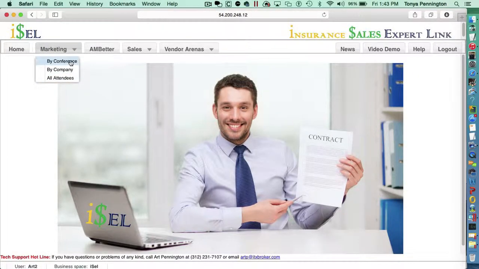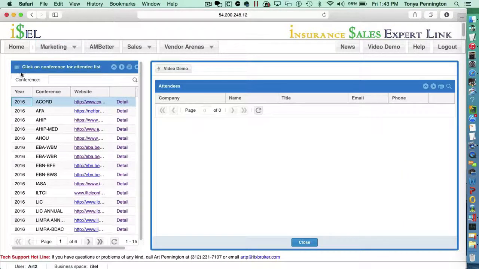So let's select the by conference option, and you'll see that what is displayed is a list of conferences on the left side, sorted by year and in alphabetical order of conference within year. And of course, these are 2016 conferences that have not taken place yet.